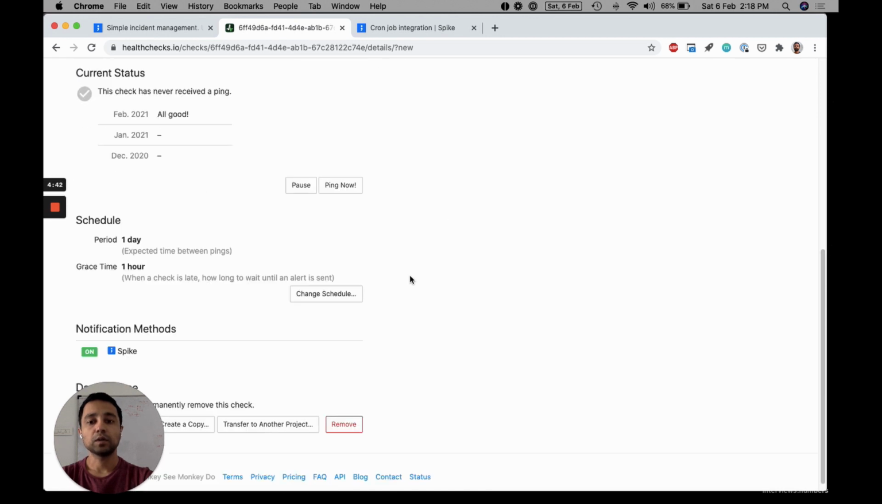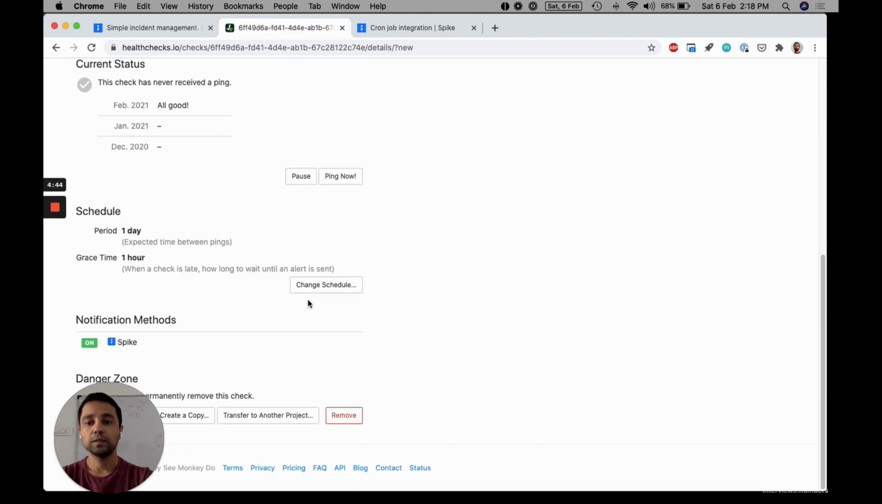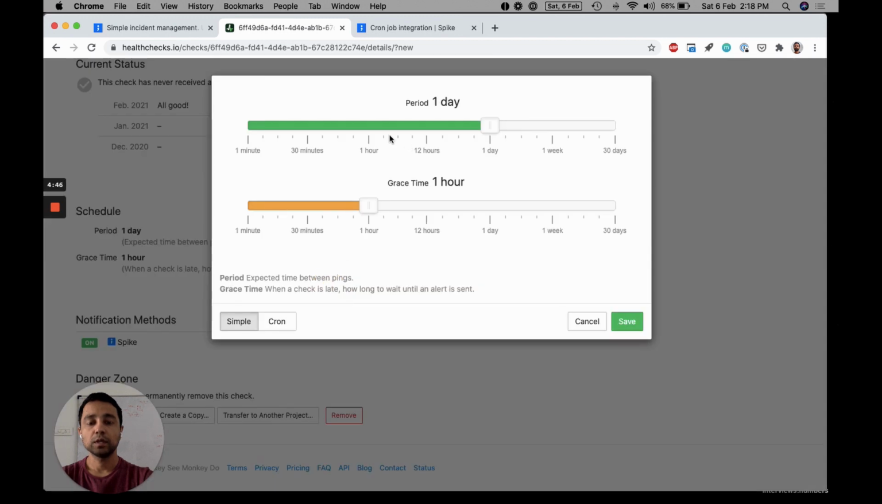And you can also tell health checks the schedule at which your cron runs. So let's say that you have a cron job that runs every hour. You can select 1 hour, and you can also select a grace time, which is to wait for 5 minutes after a cron job has failed or is late to then send the alert. And we'll go ahead and create this.